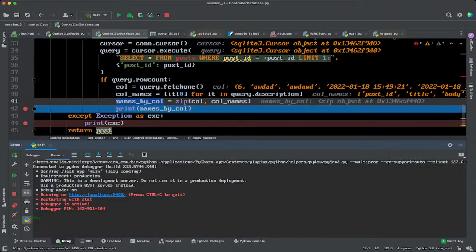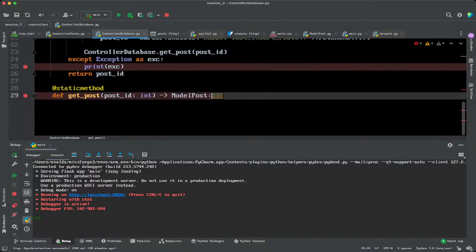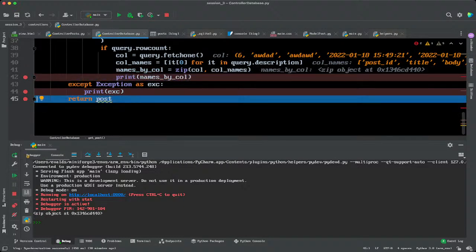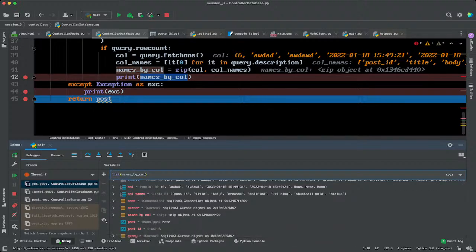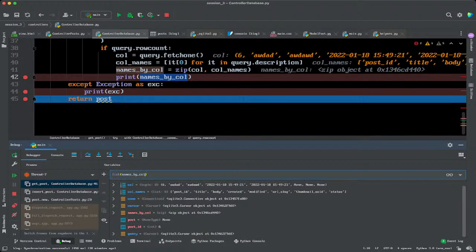Okay, still this is not working, right? Okay, so like that. Okay, zip object. Unfortunately, it does not give me nice output. Let me see, can I show somehow that output? Names by columns, list. Something is really hanged up with my debugger, but no worries. So list, names by column, restart it again.